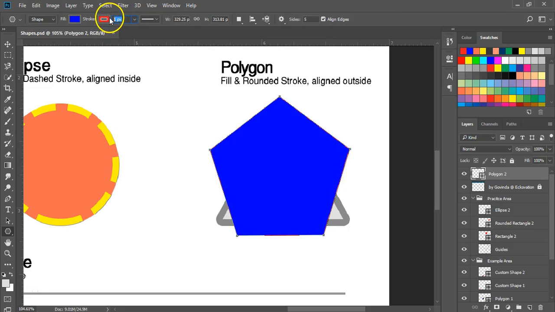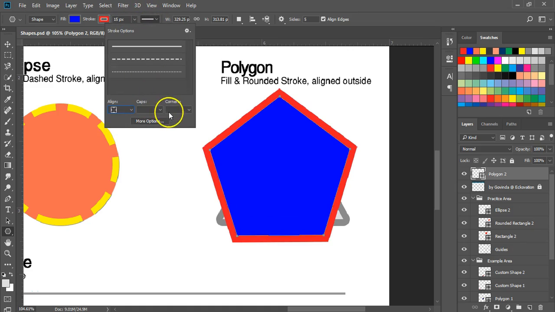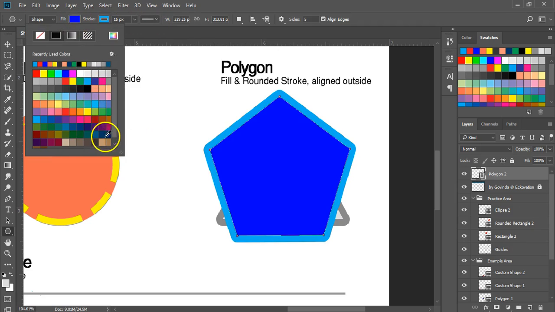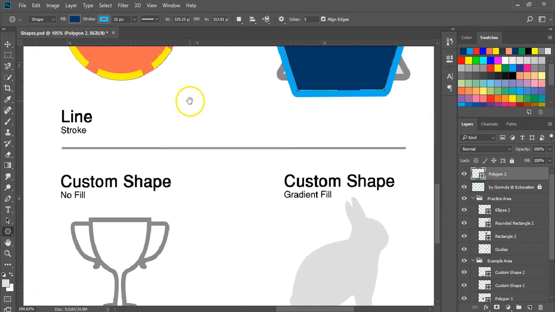Now change the stroke type to solid line, align to outside and corners to rounded, and change the fill and stroke color if you like. Moving to our next shape tool, line tool. It's really simple. Click and stretch and hold shift if you want a straight horizontal, vertical or line at an angle of 45 degree. Change the fill color as you like and stroke to none.